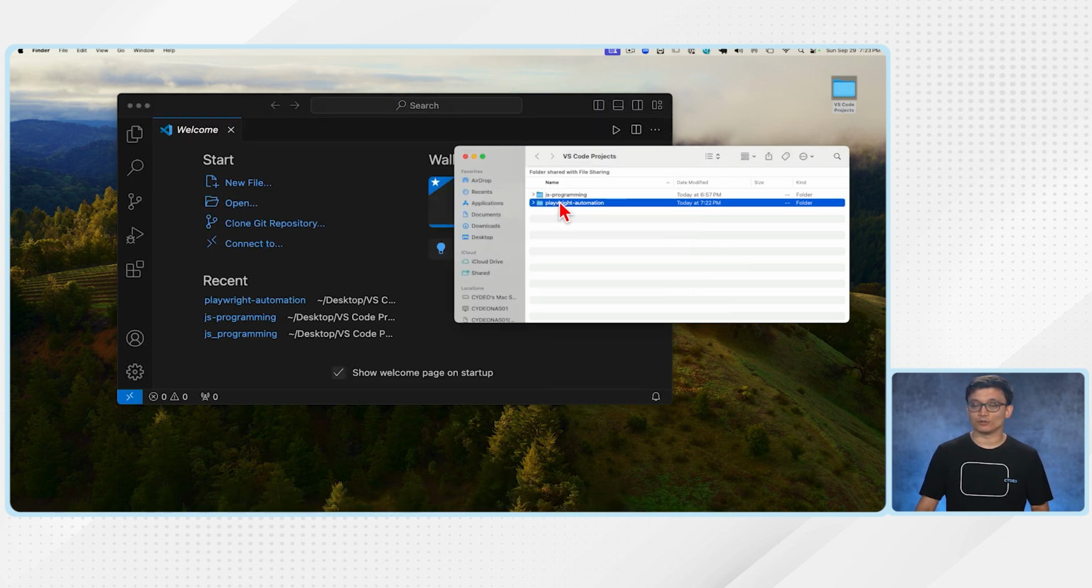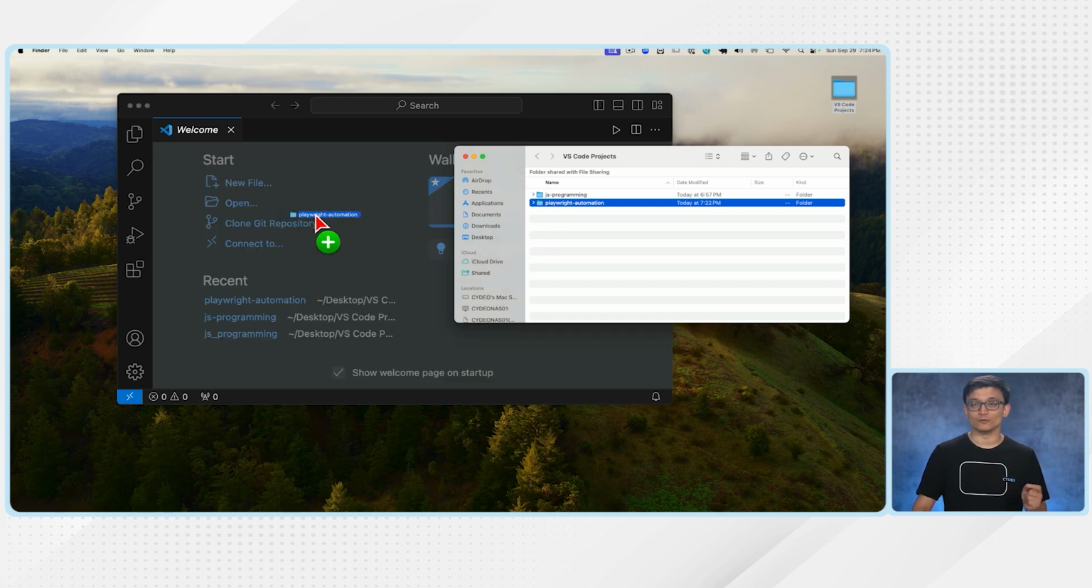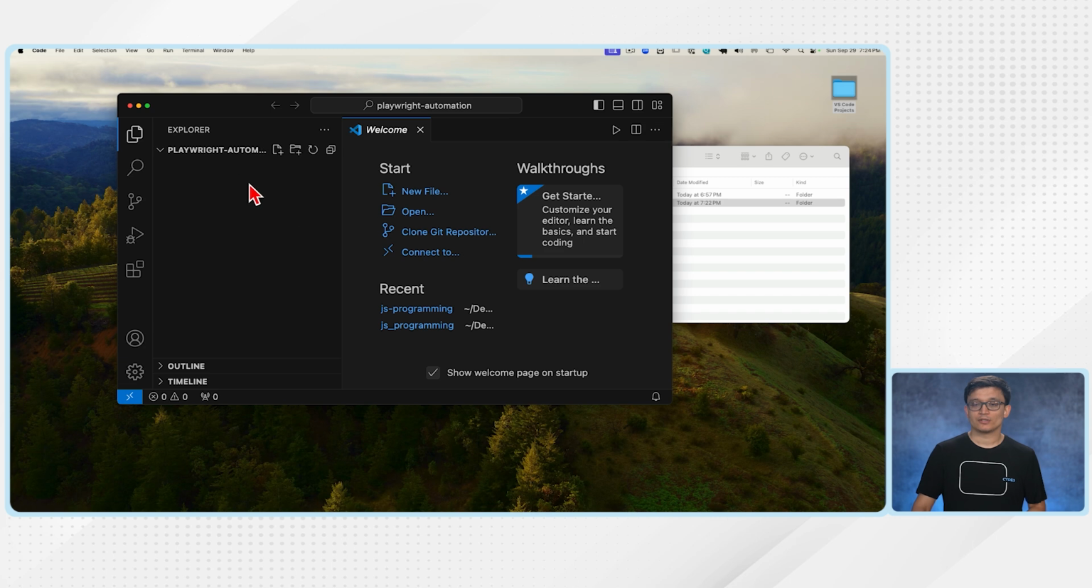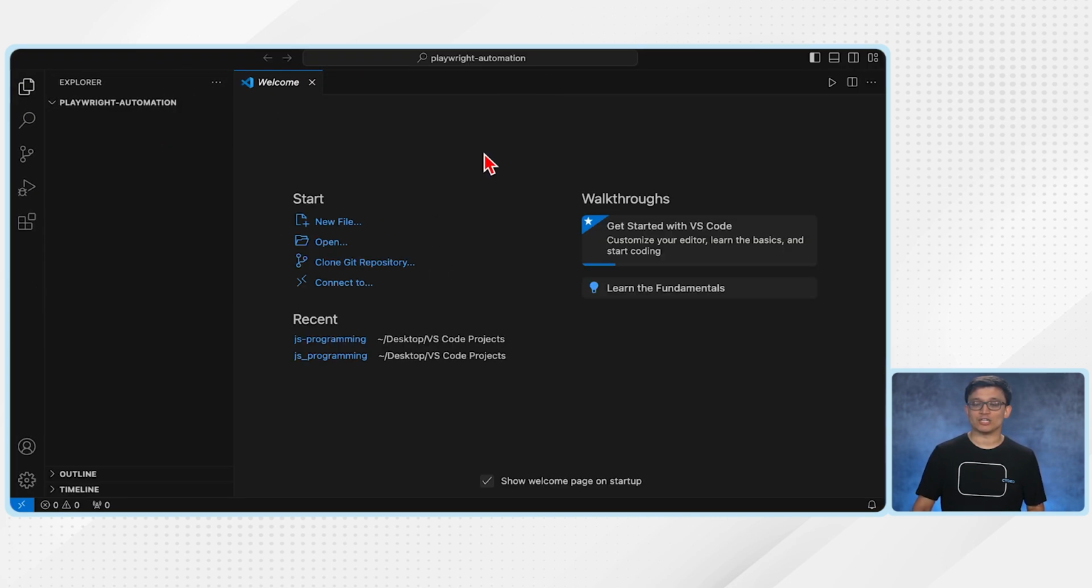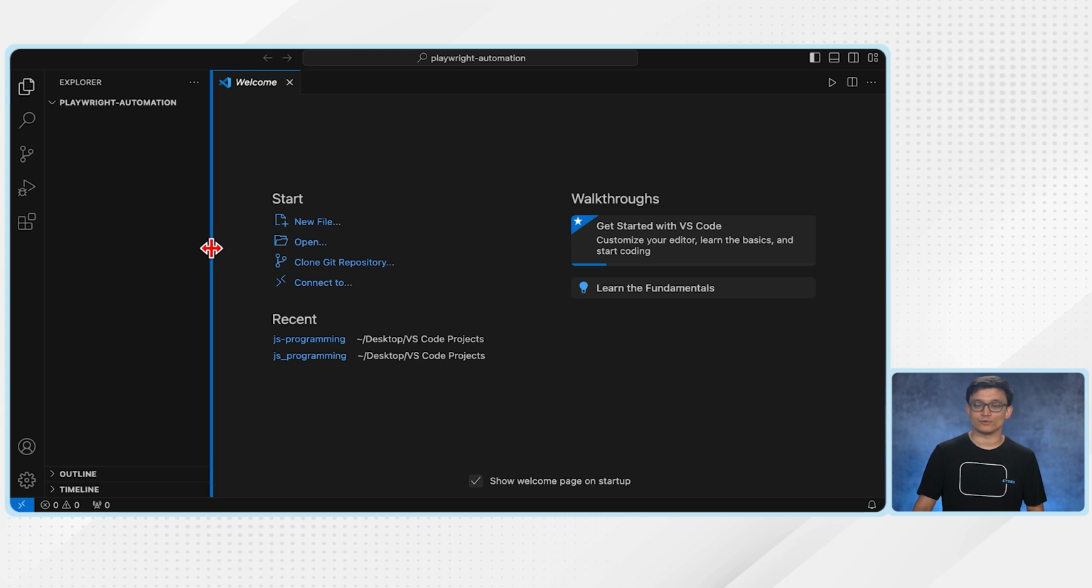To open this folder in Visual Studio Code, you could click Open File and then locate this Playwright Automation folder. Or you could simply drag this Playwright Automation folder and drop it into Visual Studio Code. As you can see, now it just opened the Playwright Automation folder in Visual Studio Code.